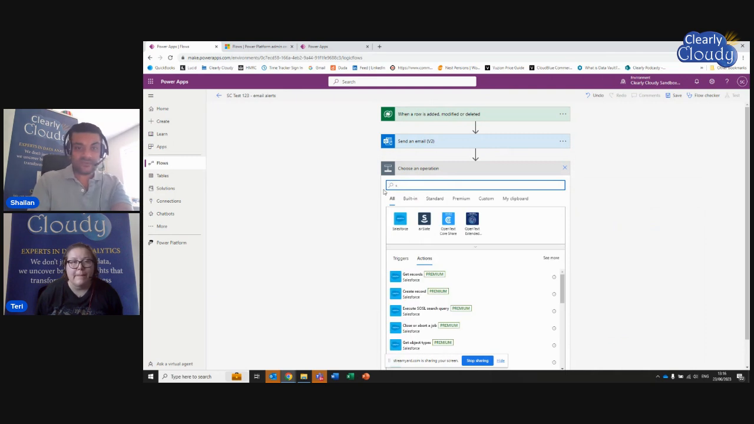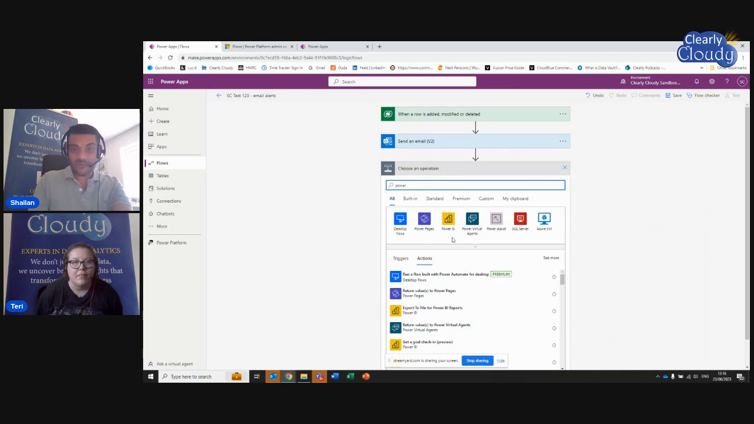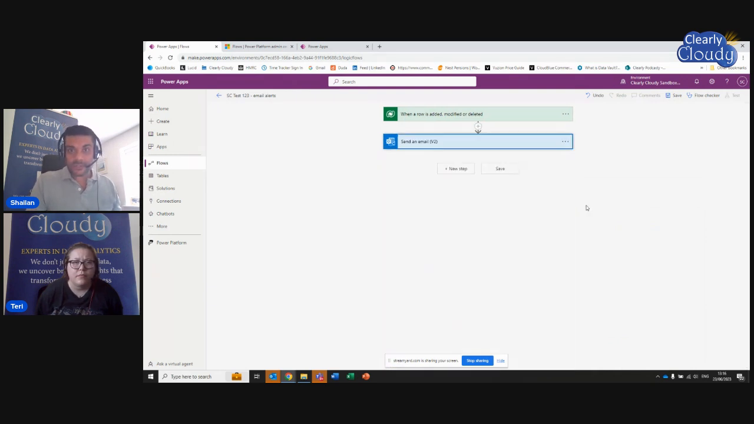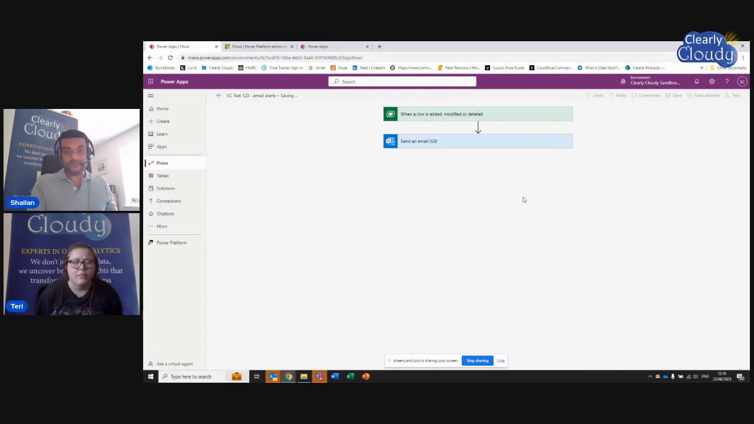There are even things for Power BI. So Power BI, refresh a Power BI page or export something to file. Imagine if you had a report, to export it, you could do that. So there are a lot of connectors out of the box. I'll close that. That's it. I'm just going to say Windows row is modified. I'll save.